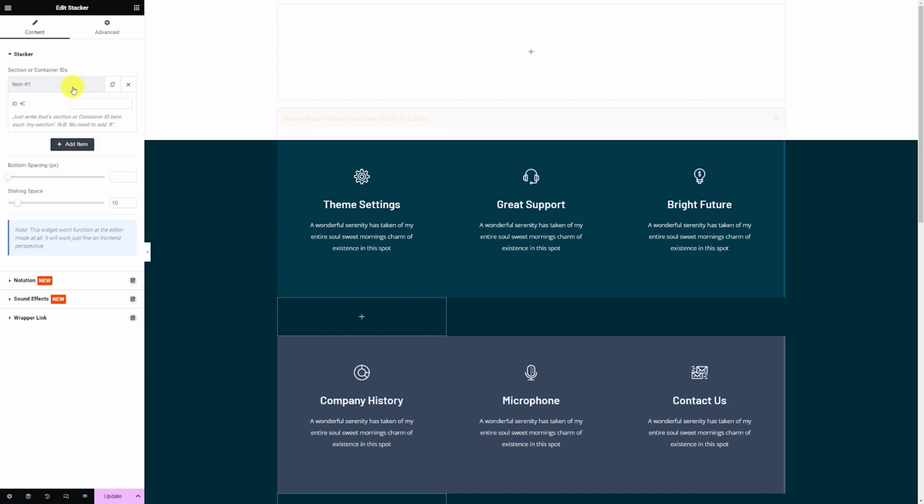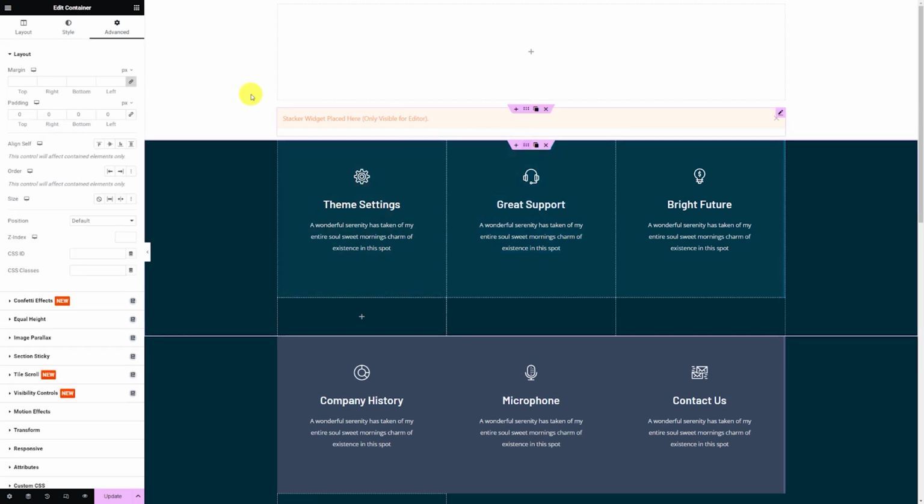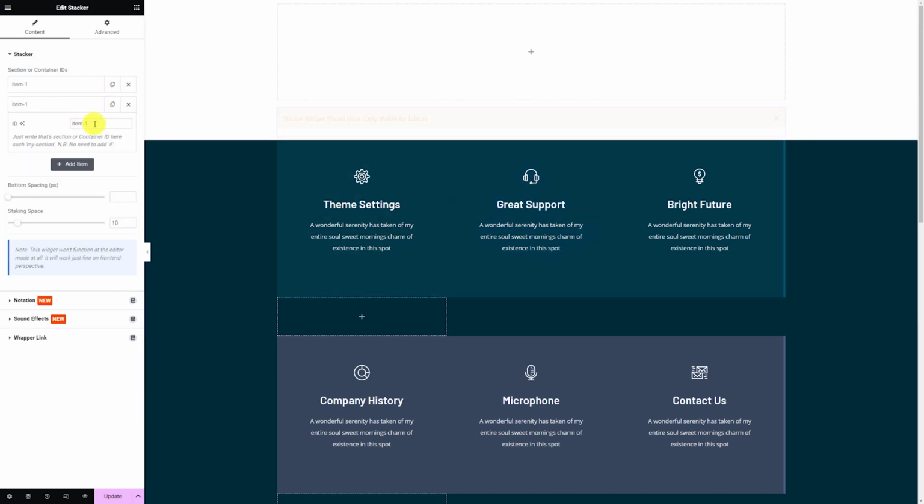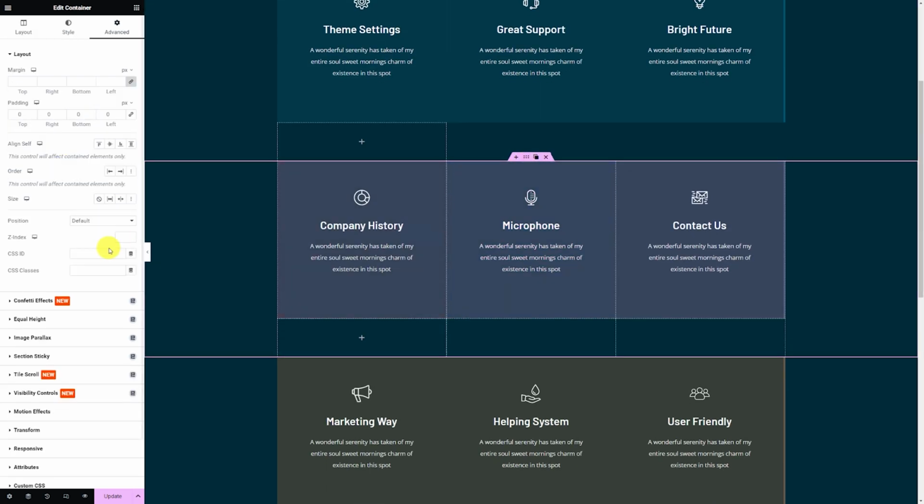Hit it and type in a CSS ID in the field and copy the ID, then go into the first container's advanced settings and paste the ID inside the CSS field. Following that, create two more items and insert as well as copy paste CSS IDs on the rest two containers.